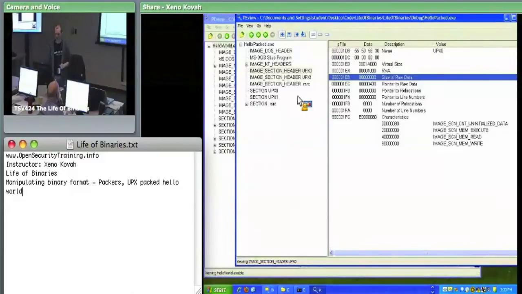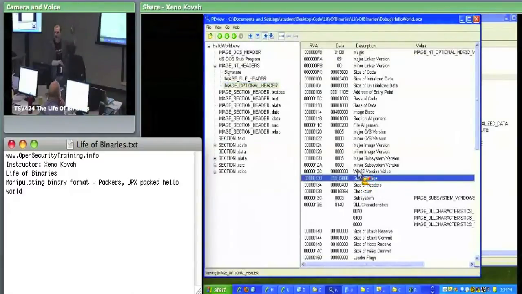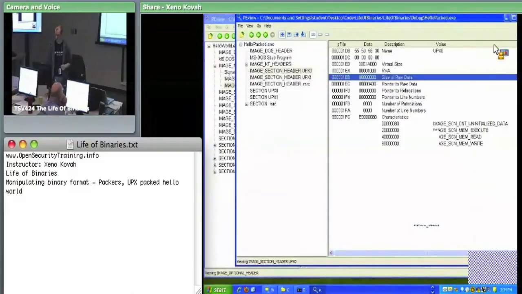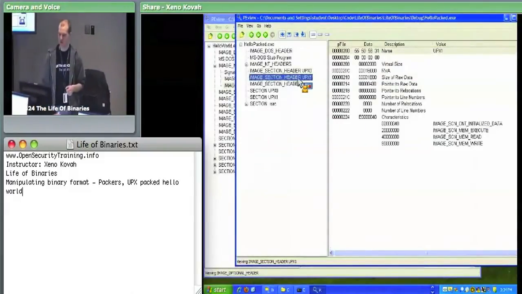So if we go back to Hello World and we try to see what its size of image is, I'm guessing its size of image is on the order of 1A000. So we go to Hello World, go to the optional header, and we look at the size of image. Yep, so close. It's 1B000. So it's not covering the entire space that the original would have. It's covering the entire space minus 0x1000. So looking at the next section header in the packed version, we can see that this one says, okay, I'm going to start at 1B000, and I have a virtual size of hex 2000. So between the two of them, okay, Mike, over to the board.